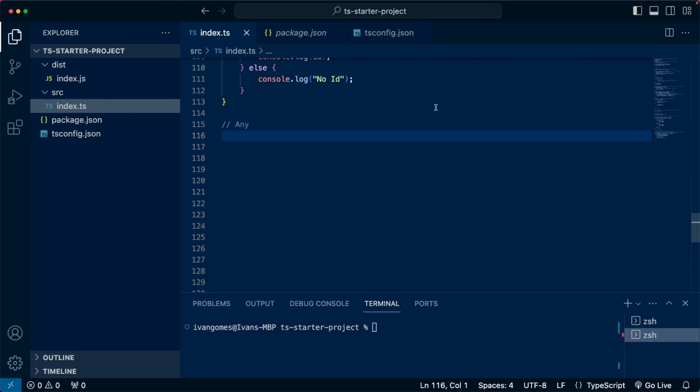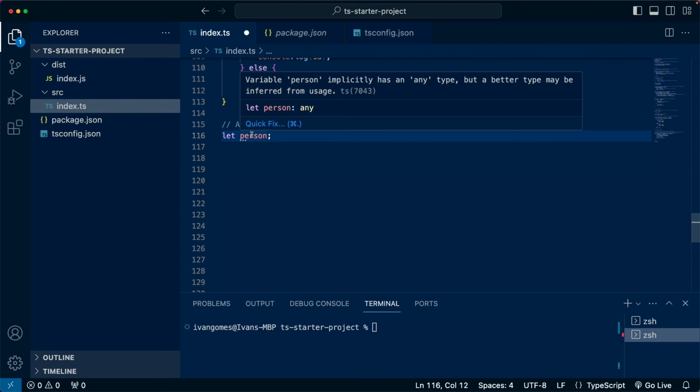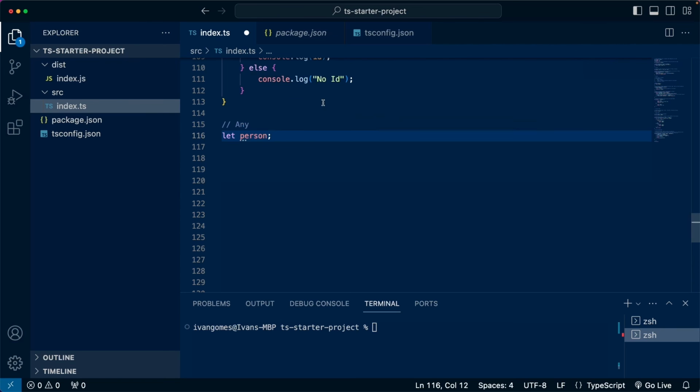Hey there, in this video we're going to speak about the any data type. If we start a variable and we don't assign any value to it right away, when we hover over the variable, we can see that TypeScript defines the type as any. And the problem with the any type is that TypeScript is not going to do type checking anymore.